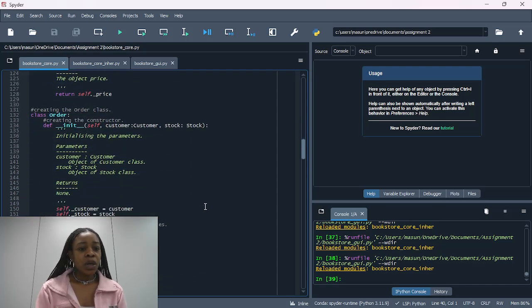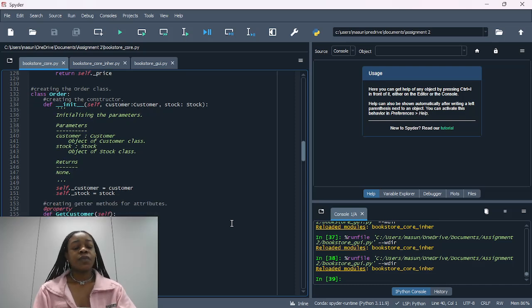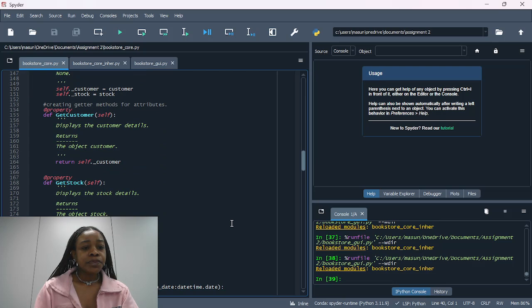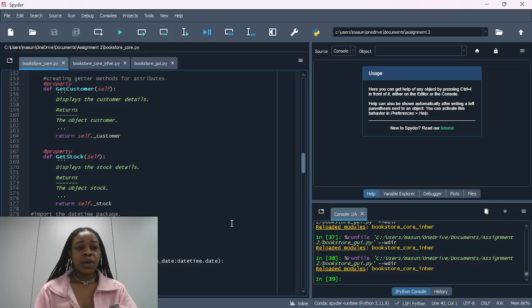as well as the order class, but the types of the parameters of the constructor are from another class. They are objects of other classes, followed by their get methods.